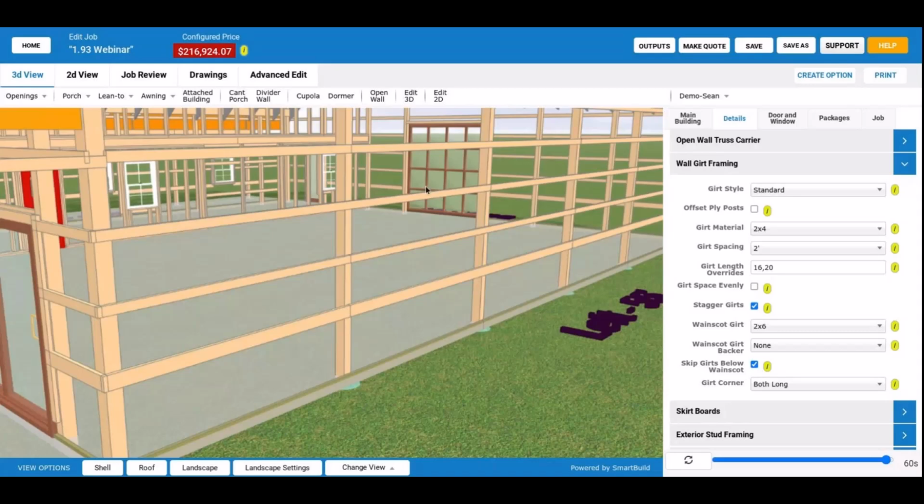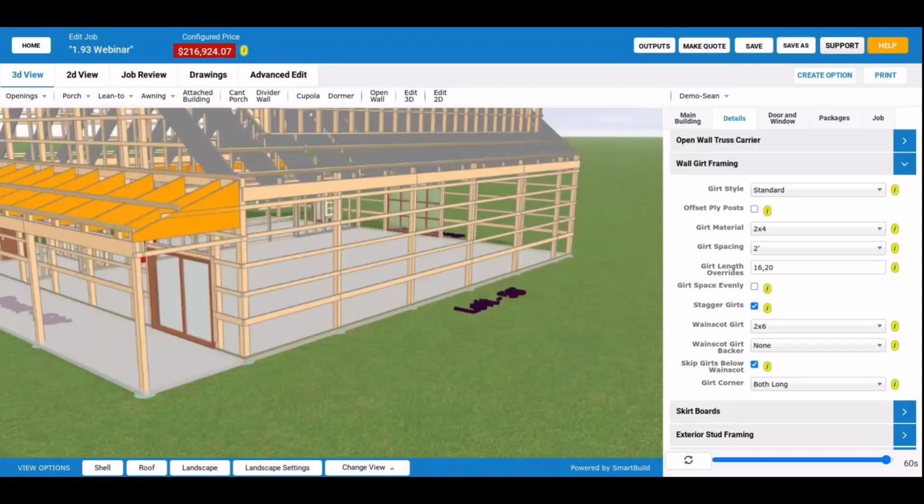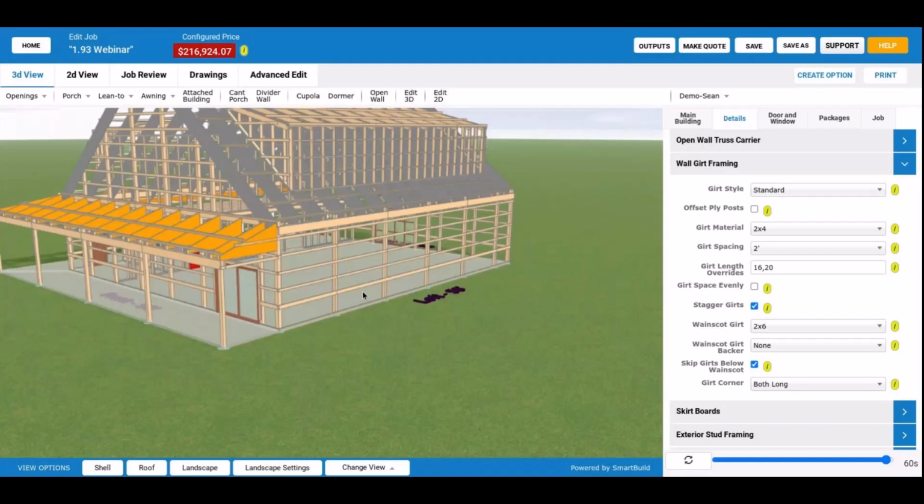Let us know if that's not what you want. And like I said, we do have plans to give you more control over these girts and get into some custom spacing, but that's going to be some more work for us to do. So that's that with the girt spacing change.